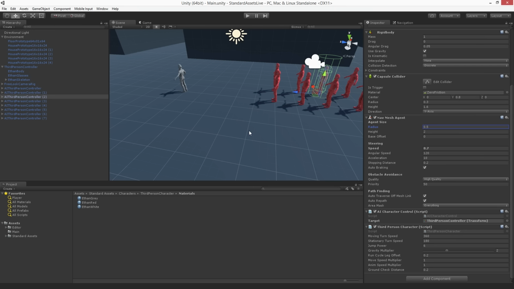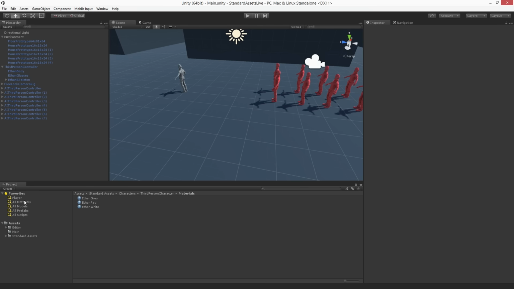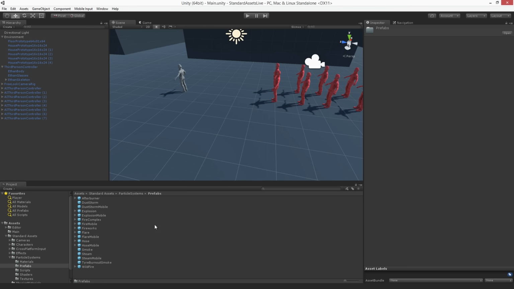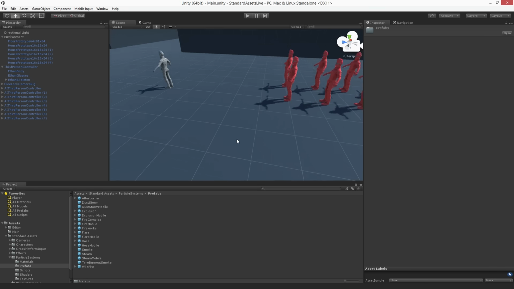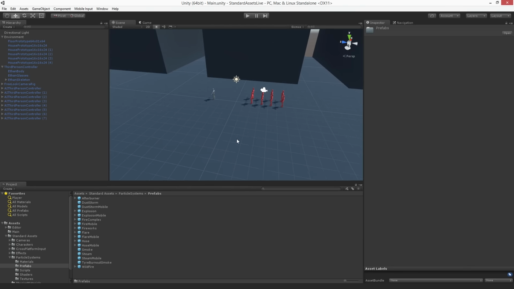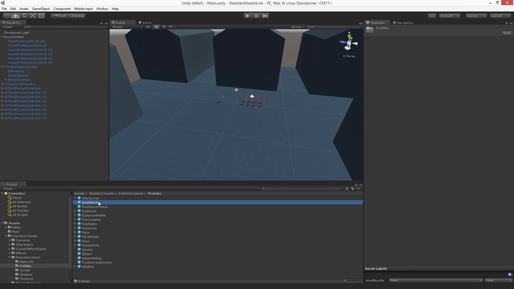All right, so let's continue. We've got our player and camera and enemies chasing him. Now we're just going to do a little decoration. We're going to use some particle systems. This is just kind of a fun one. If we look in the particle systems folder under prefabs, there's a bunch of fun pre-created particles. I'm going to start by putting in this dust storm.